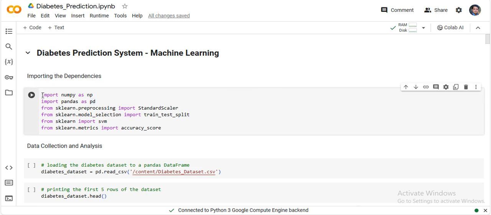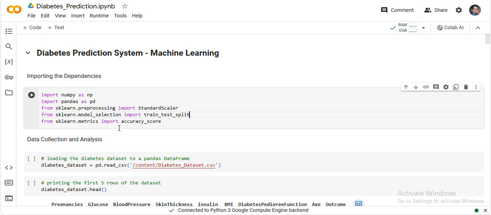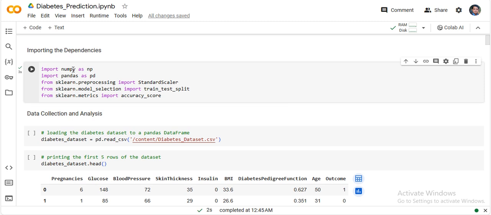The first step is to import some libraries, modules, or dependencies. Here we import NumPy, pandas, the preprocessing StandardScaler, train test split as usual, and then the accuracy score. The models we will import later, no issues. So I'll run this cell. Now we are ready with our libraries.